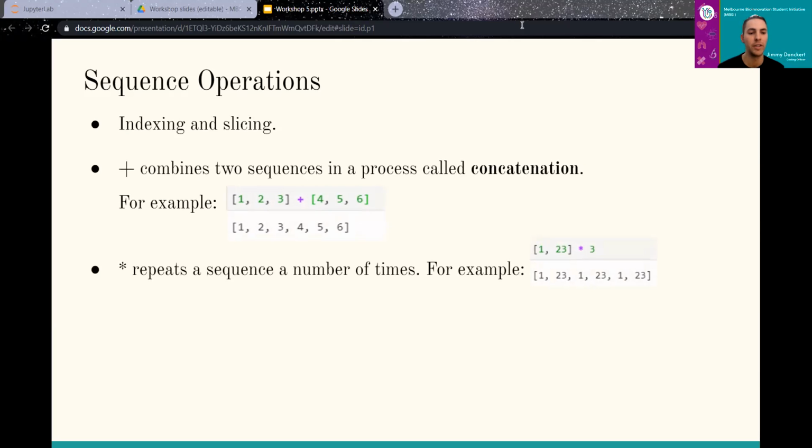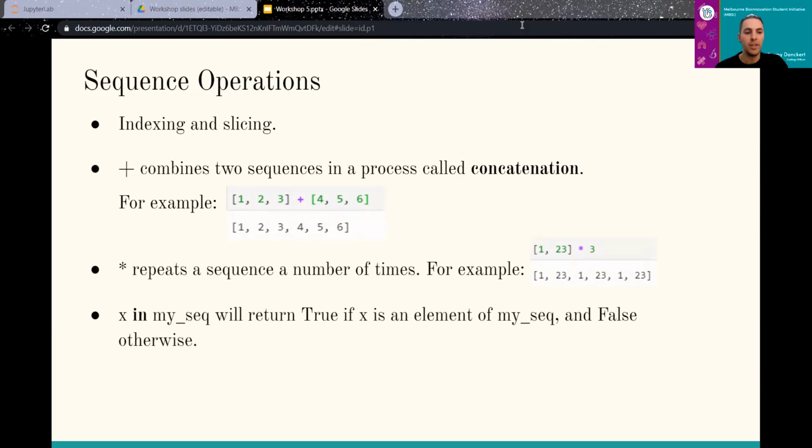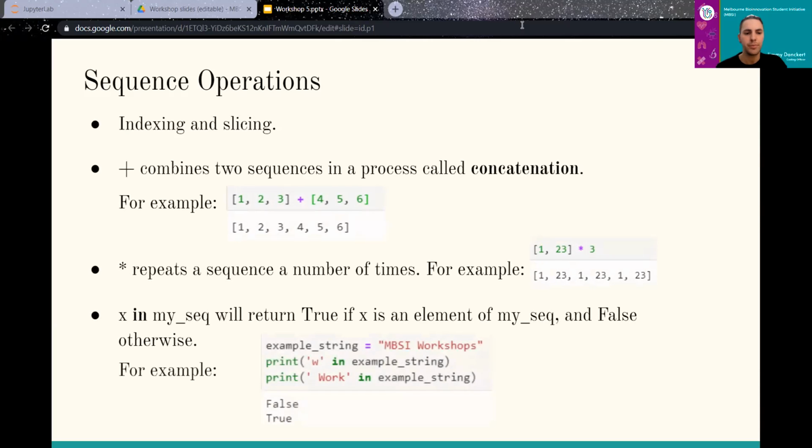Note that there is only one list as an output. It is merely the elements that are repeated. So the in operator can be used to check if a given element or subsequence exists within a sequence. So note that this is case sensitive, so we get false for the lowercase w.